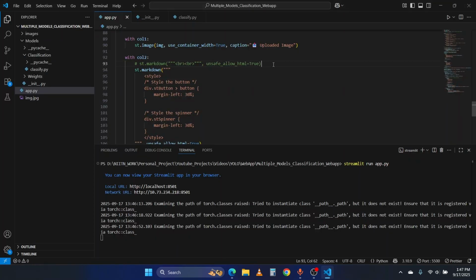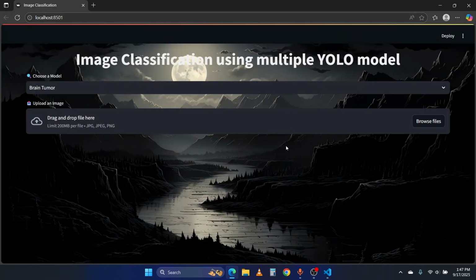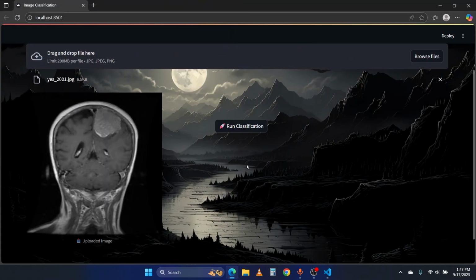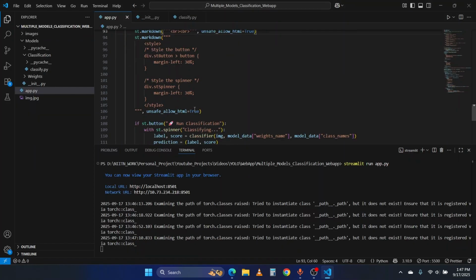So now let me uncomment it. Now let me refresh it here so that I can show you the result of why I have used br. I want some gap, or you can see a margin from above. So that's why I have used br here. Then we have to display the button, if st.button run classification.